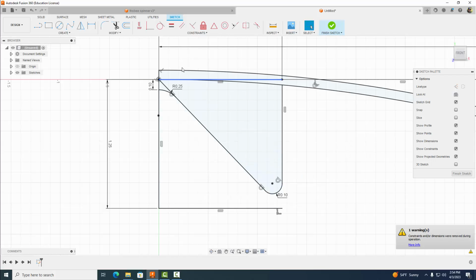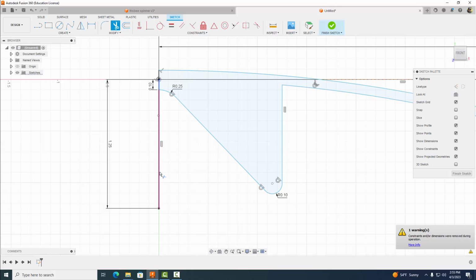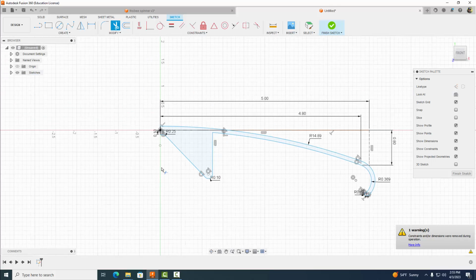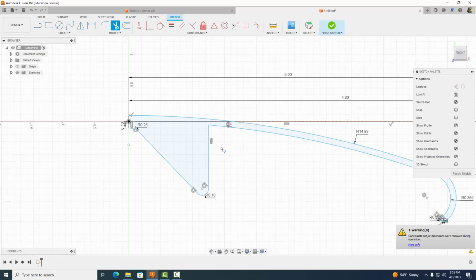Okay. And now we're going to come up here to trim, and we're going to trim a few more lines here. So let's trim that guy, that guy, that guy, that guy, and that guy. So we're left sort of with this profile that looks something like this.